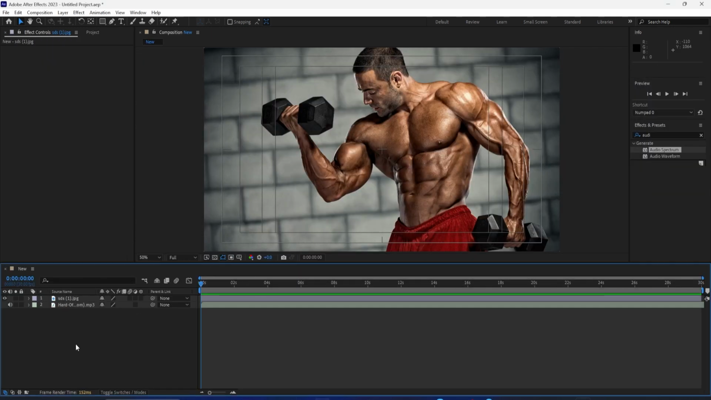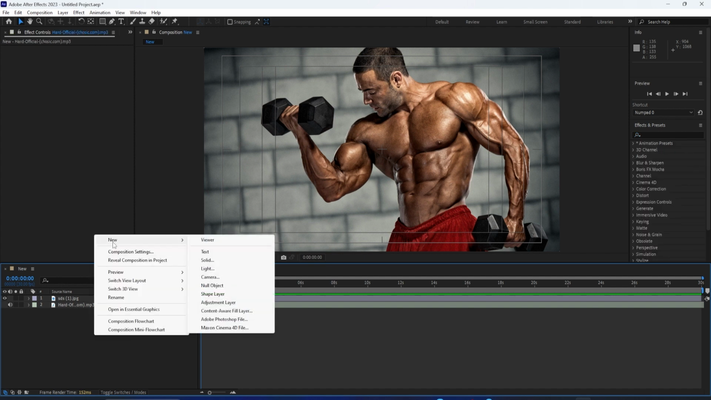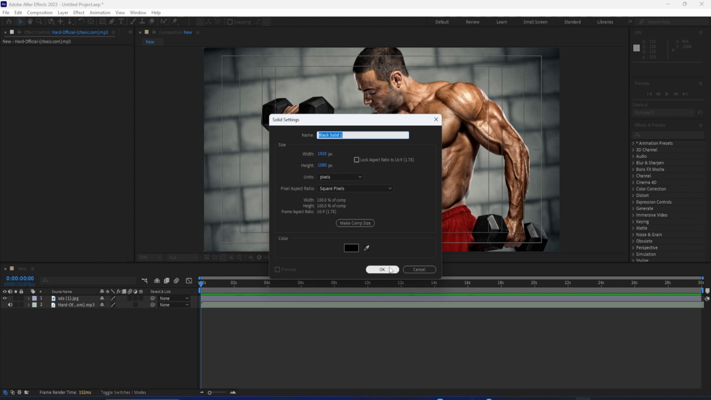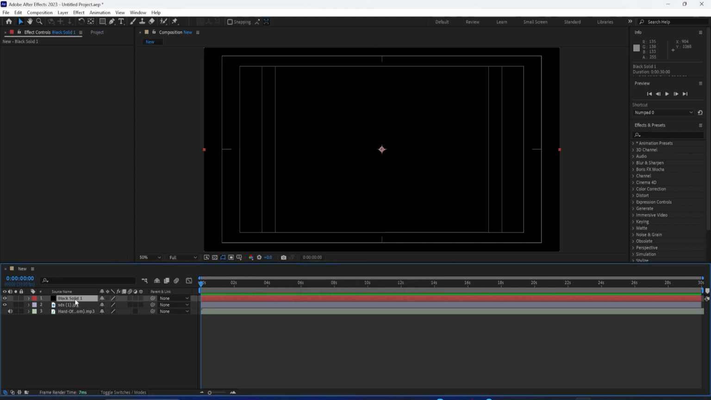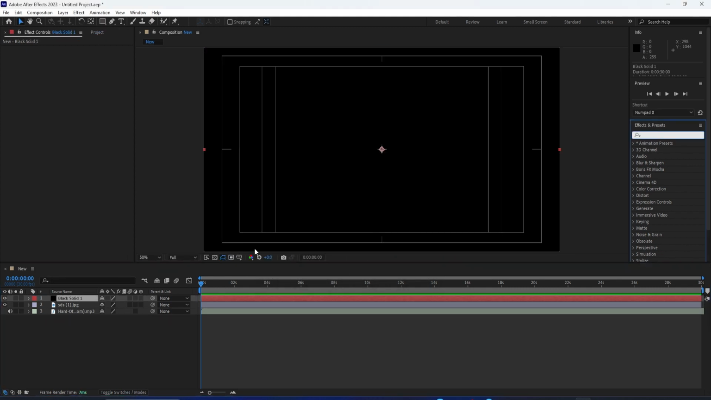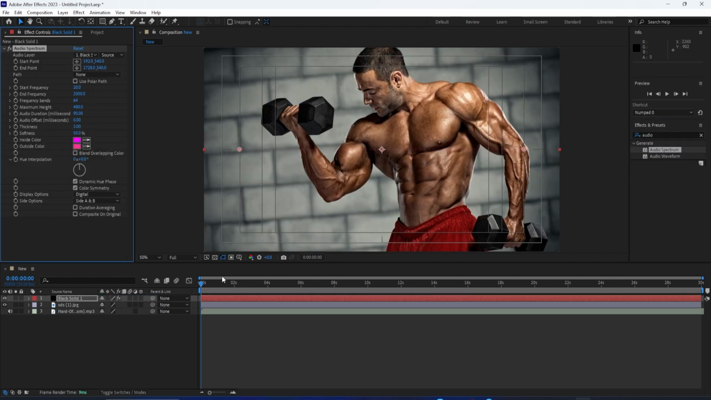We're going to start off with the audio spectrum. So to do that, you want to right-click in the empty area, go to New, and then Solid. In here, leave it as normal. You want to go over to the Effects and Presets. If you don't have it open, you can go to Window, and then Effects and Presets right there. So you want to search for Audio, and then Audio Spectrum right there. You want to left-click and drag this into your new solid.